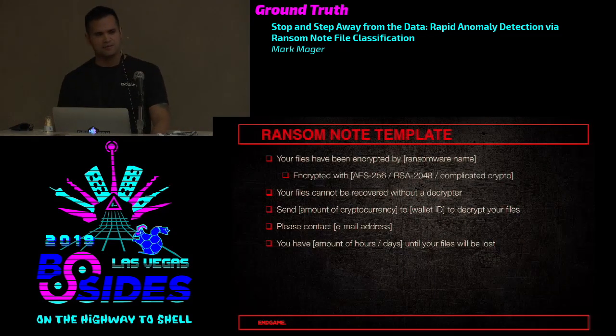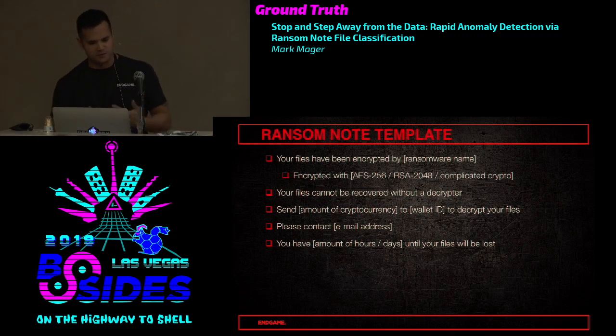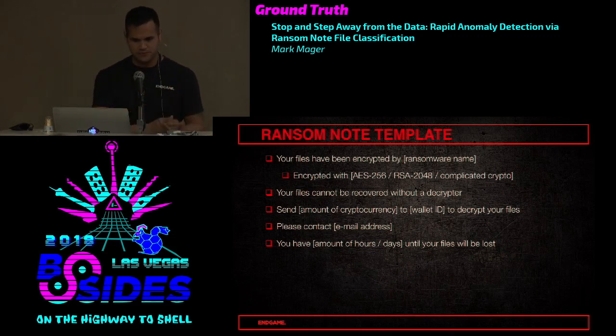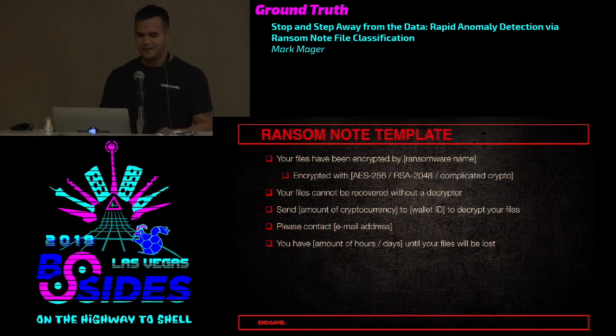So as we've seen, just from looking at 3 ransom notes right in a row, you can start to come up with a template for how ransom notes look. Your files have been encrypted by insert ransomware name. Sometimes they're going to explain intricate details of the encryption, just to scare you a little bit, say AES-256, RSA-2048, whatever. They're going to explain that your files can't be decrypted on their own. They want you to send a ransom payment to whatever their wallet ID is. You can optionally email them as well, and they're going to give you an expiration date.